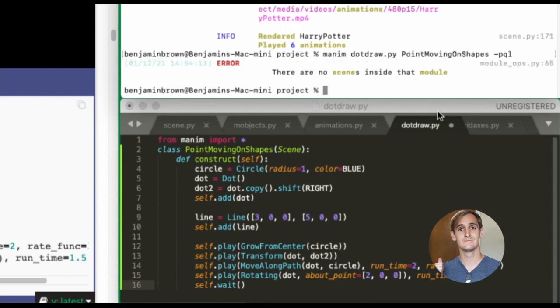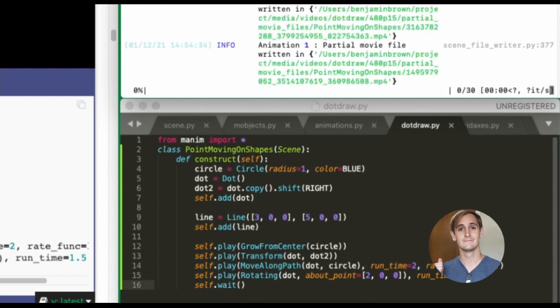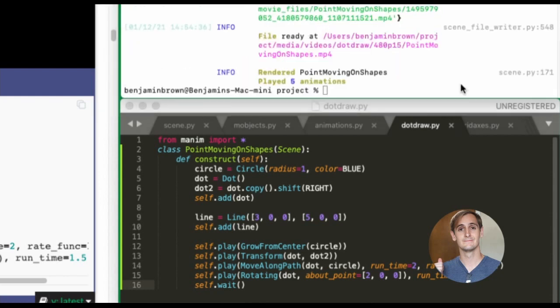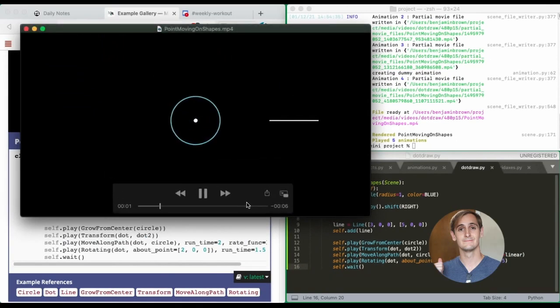There's no scenes inside that module. What are you talking about? Oh, okay. I do this all the time. Command save. I had to save the file. I can hold shift and use the arrow keys to get my last command on, or I could even go back as far as I want to. Enter. Oh, it's thinking. Do the thing. Loading. It made it. And then here we go.